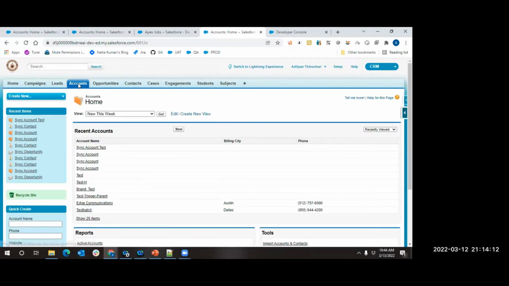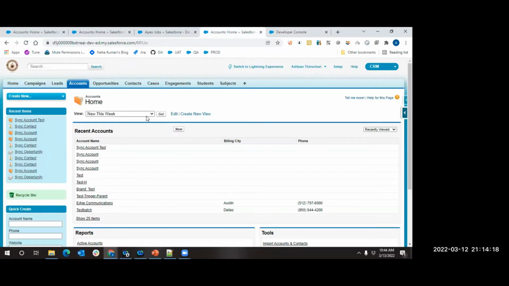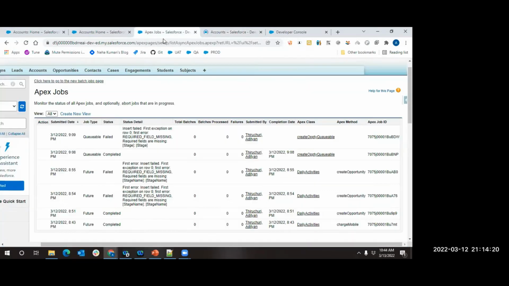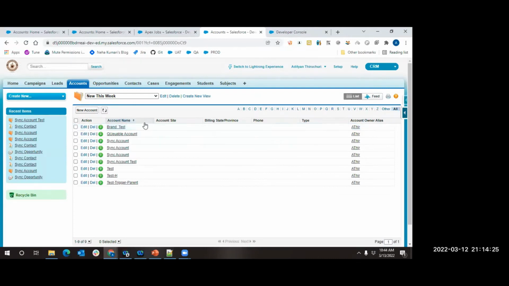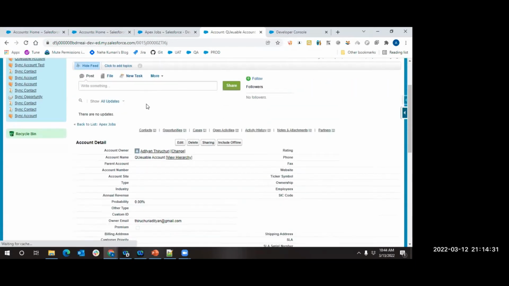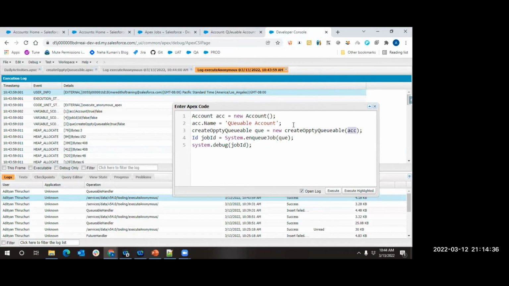Let us quickly verify if the account insertion got successfully created or not. In the sync account test, what is the name we have given? We have given the name as Queueable Account. Let me click on go, and maybe we can also see in the Apex jobs if something failed or not. Okay, the Queueable job says it is completed. If you see, there is something called Queueable Account, and we are able to see everything being done.